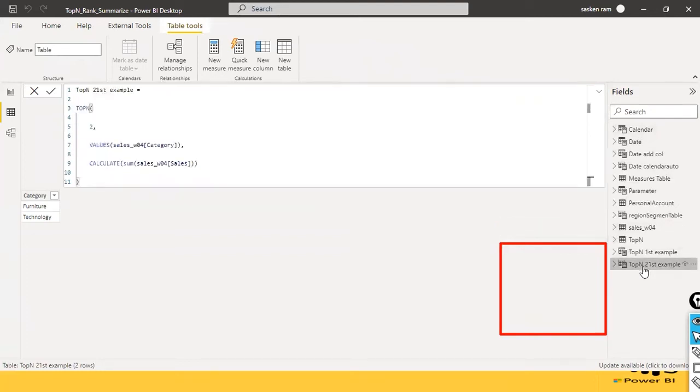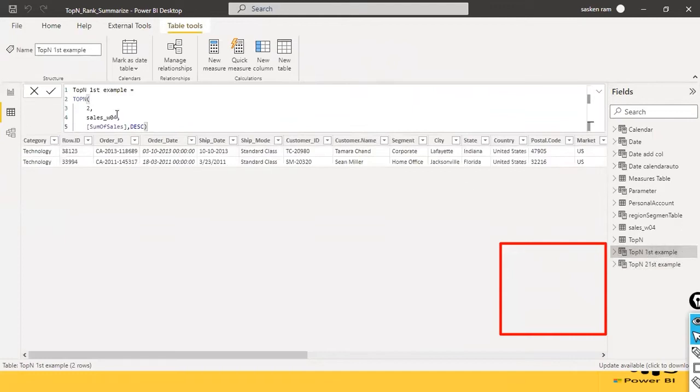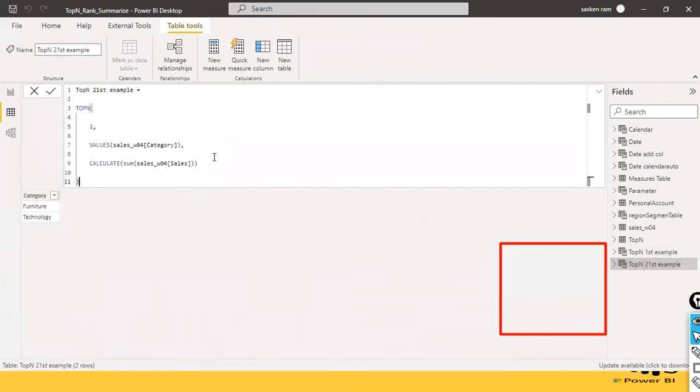look here, TOPN 2 first, right? So it created a table, something like this. First example, it created some top 2 records. In this table, it gives me this one, and TOPN 2 first. In this case, it only returns the category. So using the VALUES function, I can return only the specific values of a column, not all the columns.